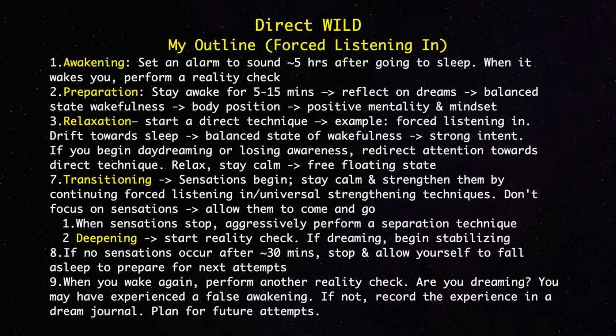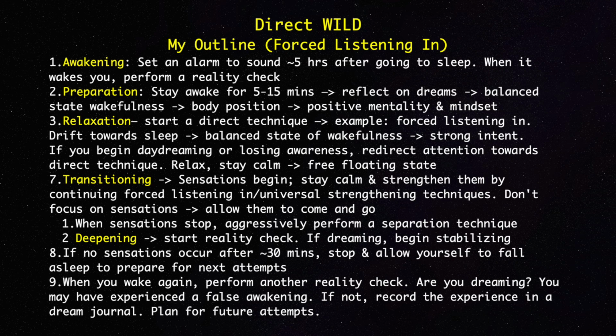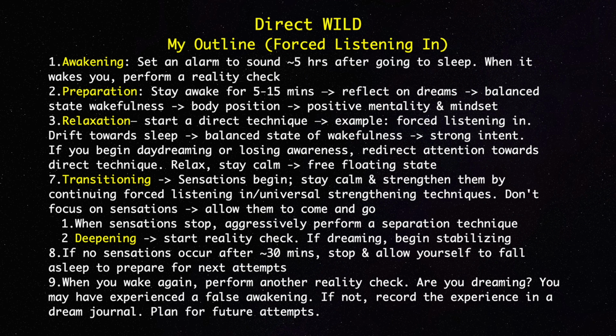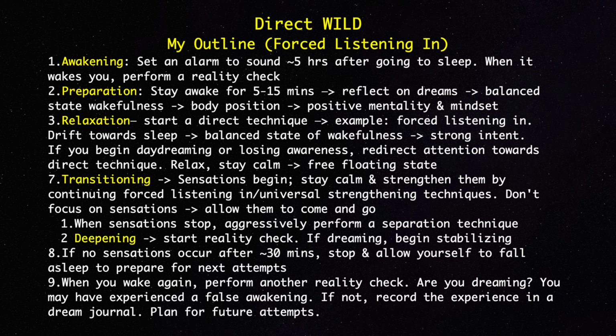Okay, so let's wrap it all up here. You're going to set an alarm to wake up 5 to 6 hours after going to sleep. After it wakes you up, immediately perform a reality check. If you're still awake, reflect on all the dreams from throughout the night. Record a summary in your dream journal. You want to lie in bed for about 5 to 15 minutes, but again, you want to experiment for yourself to find that balanced state of wakefulness.